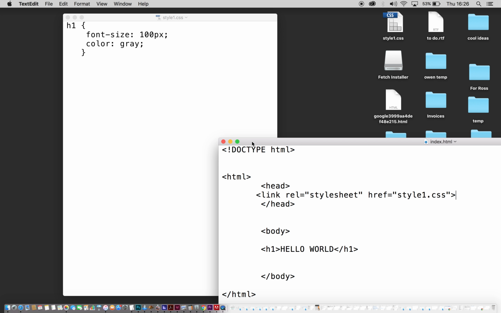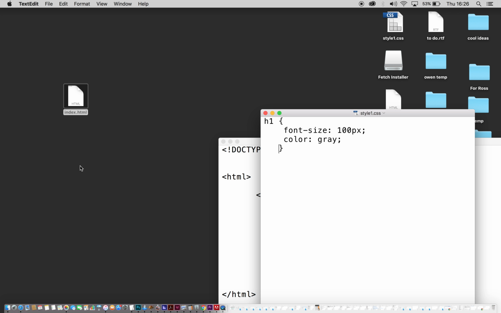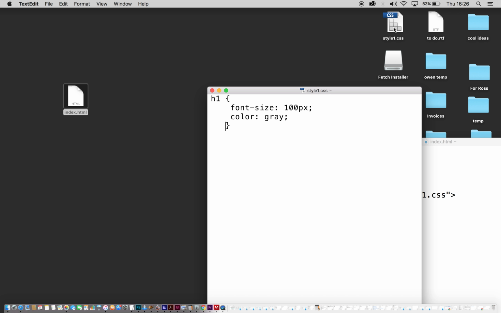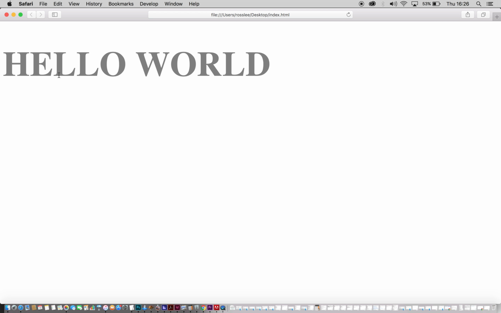And we hope that when we pick it up by double clicking on the HTML page, it'll all speak to each other. So my style sheet is right beside the HTML page. It's not in another folder. We double click on it and the text is now grey.